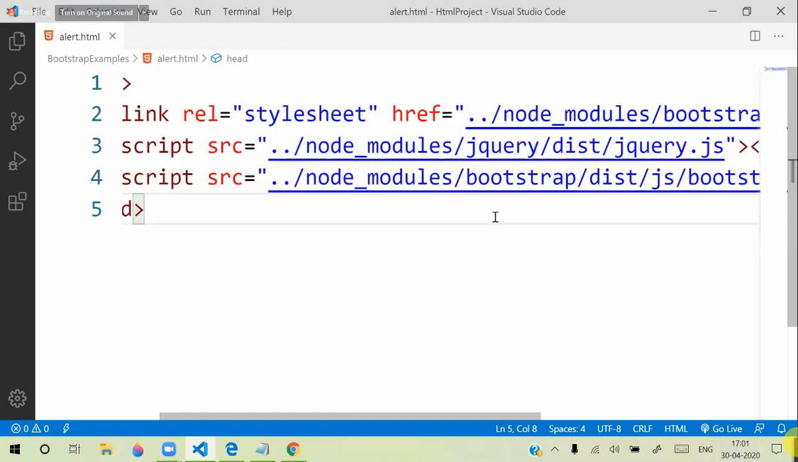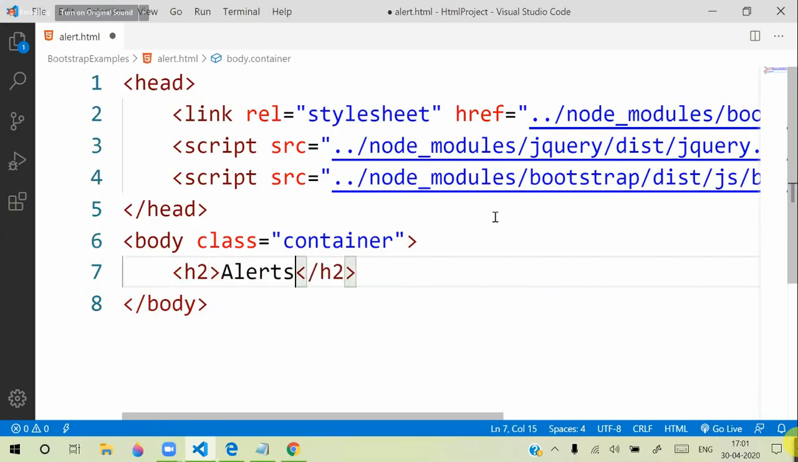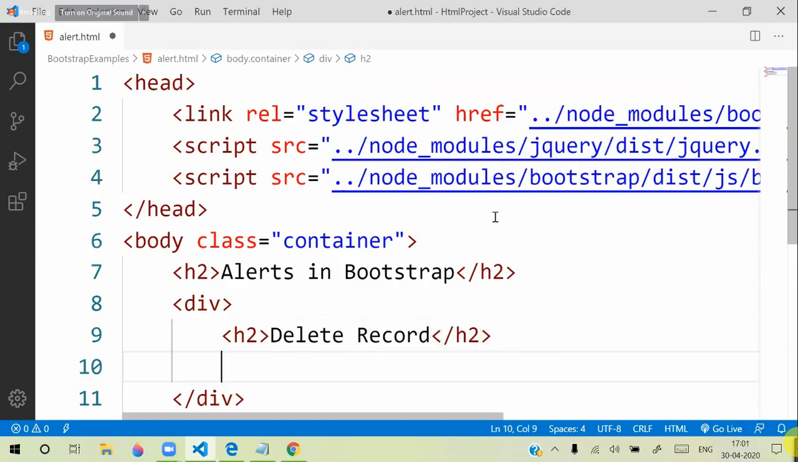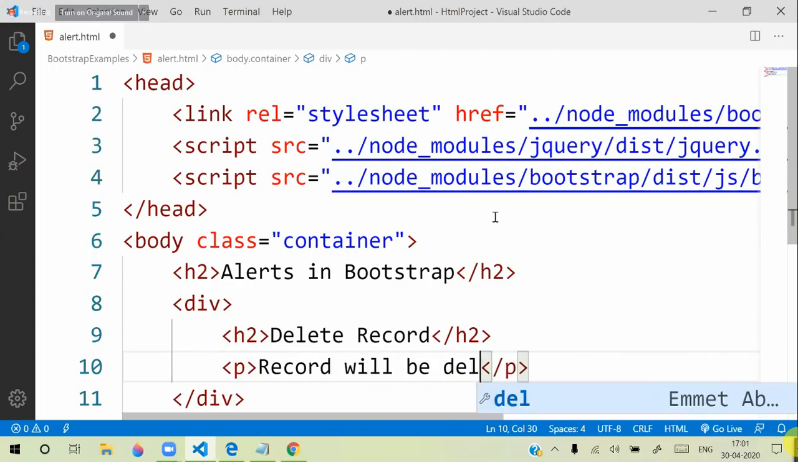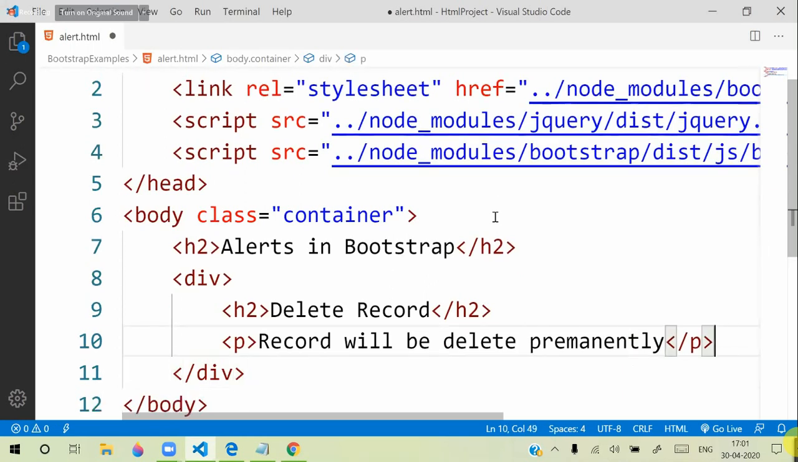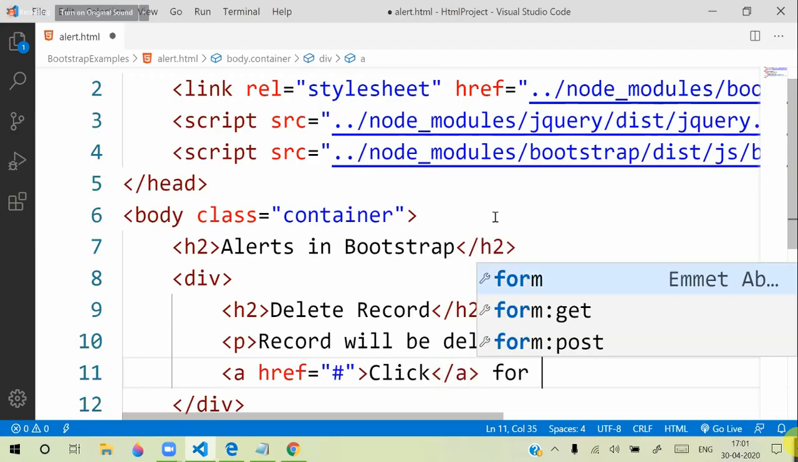Okay. After importing all these, go to the body and apply the class container. And here we will put a heading, alerts in bootstrap. And you remember I created a div. In the div we have a heading, delete record, and we have some paragraph. Record will be deleted permanently. Okay, and we just keep a link, href empty, and click for more help.